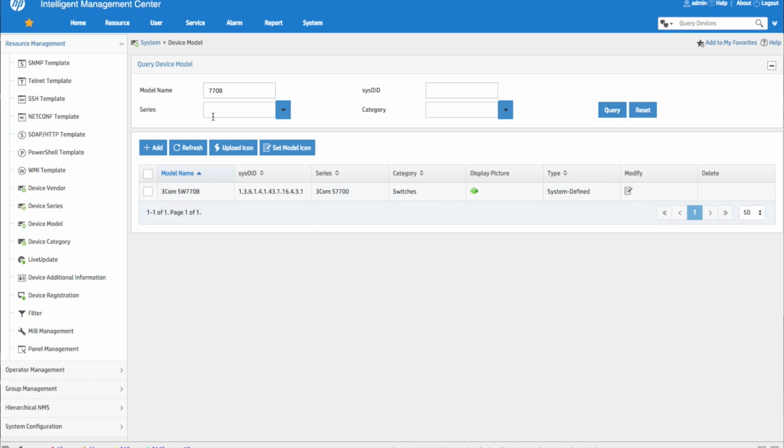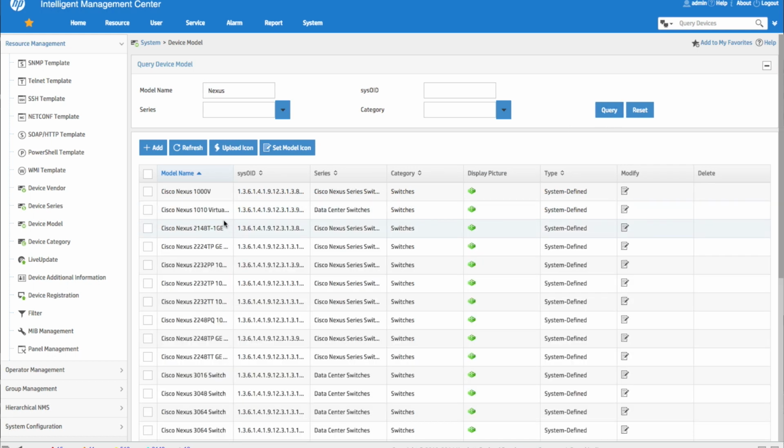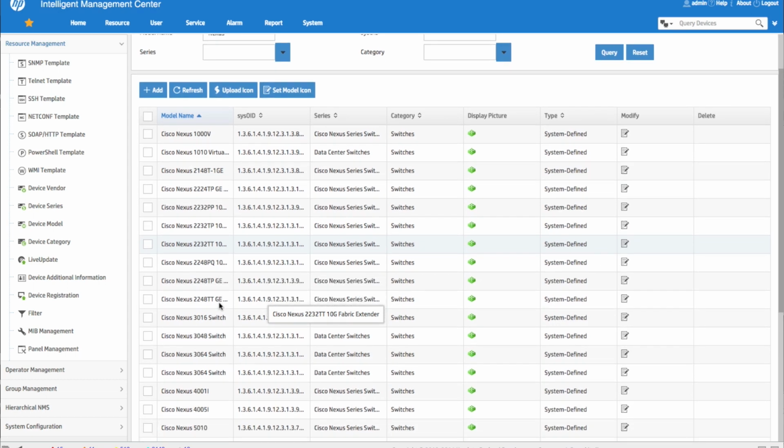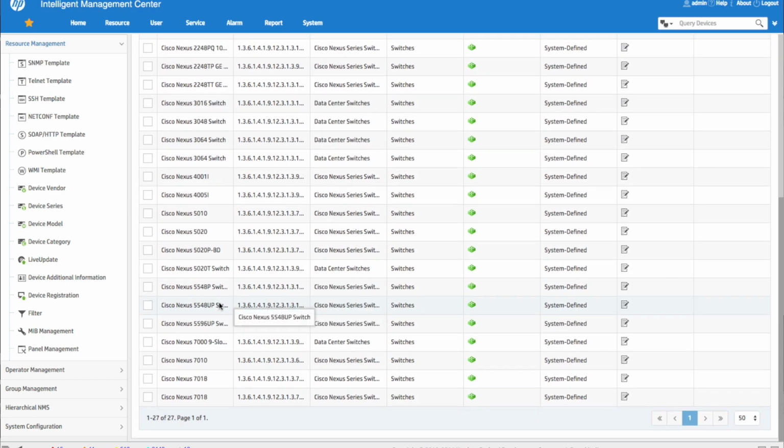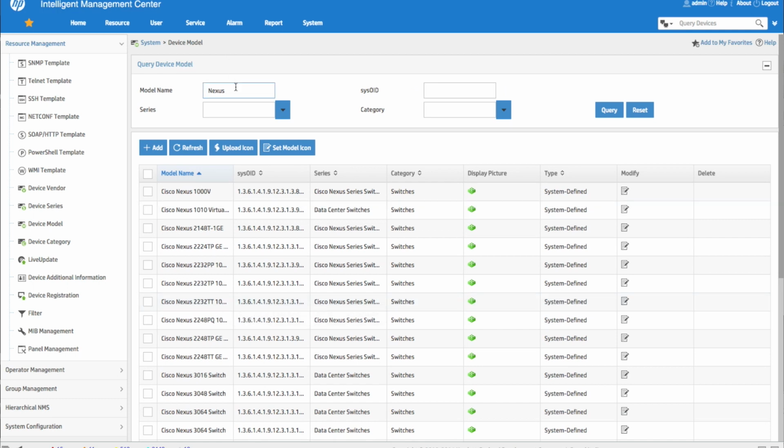We could look for 7708, which you may think is a Nexus, but that'll actually come up as an old 3COM 7708. If we look at the word Nexus, look at this, Nexus 1000Vs. We've got the FEX, the 2200s, we've got 5000s, 7010s, 7018s. A bunch of different devices here, which is a really nice thing.